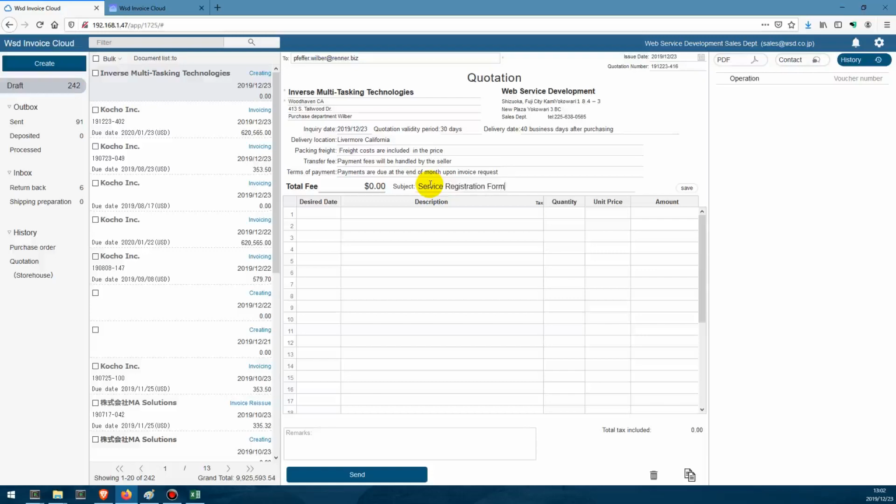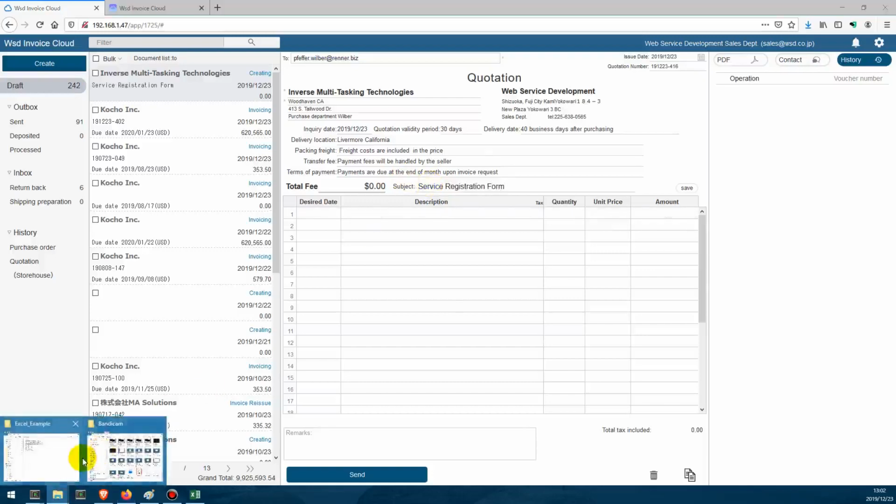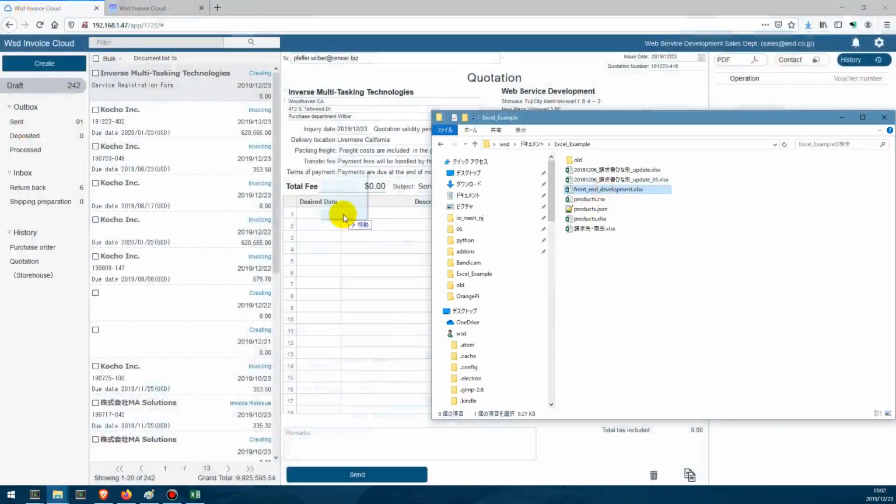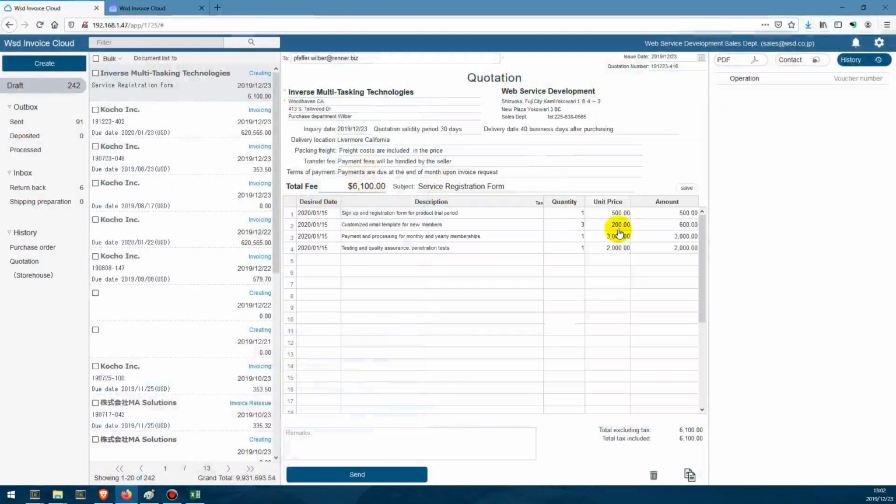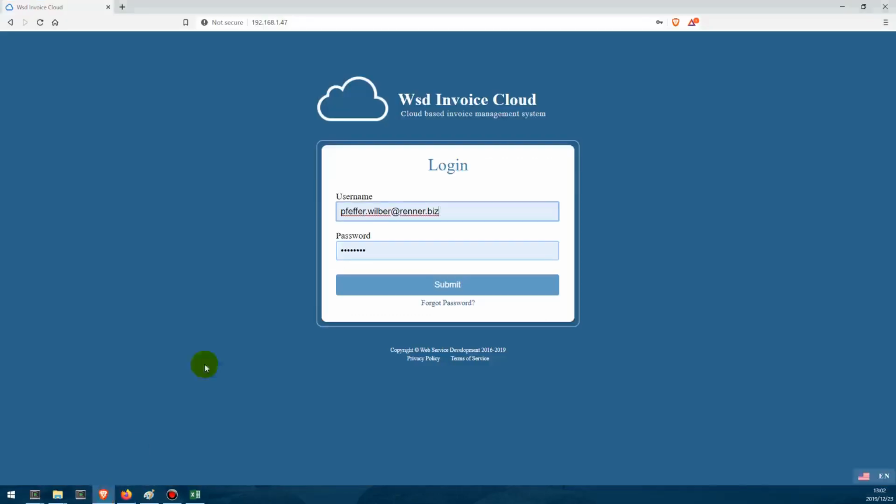registration form. And since we already have the Excel and cover that, we'll go ahead and just drag and drop that into here, and the final cost will be about $6,100. And since we've already discussed this in the email, we'll go ahead and send this over to them. And in another browser, we have their account queued up, so we'll go ahead and log in as them.